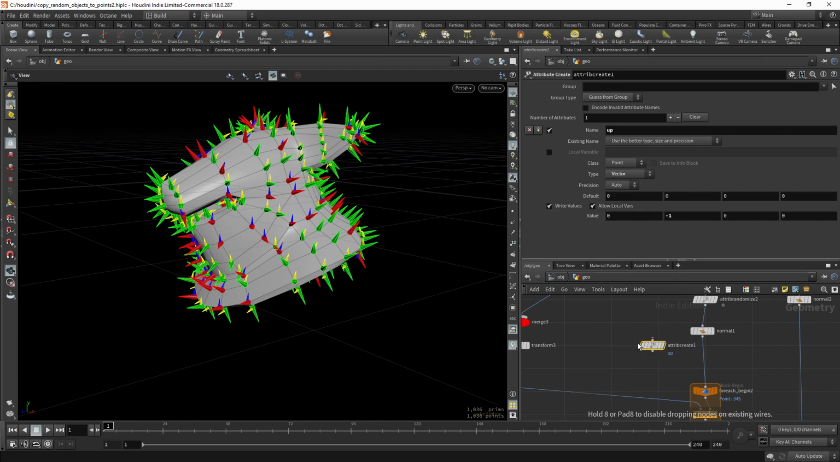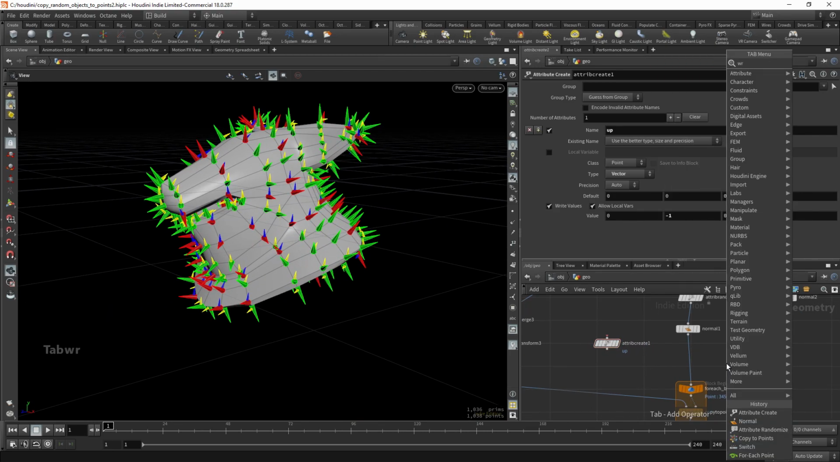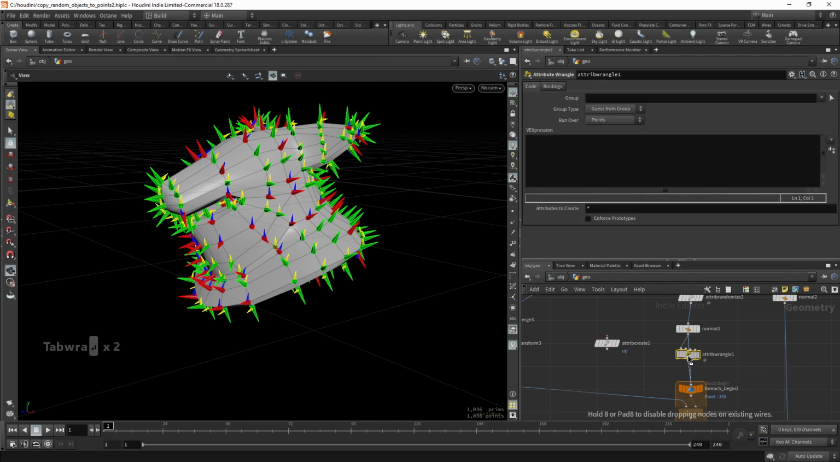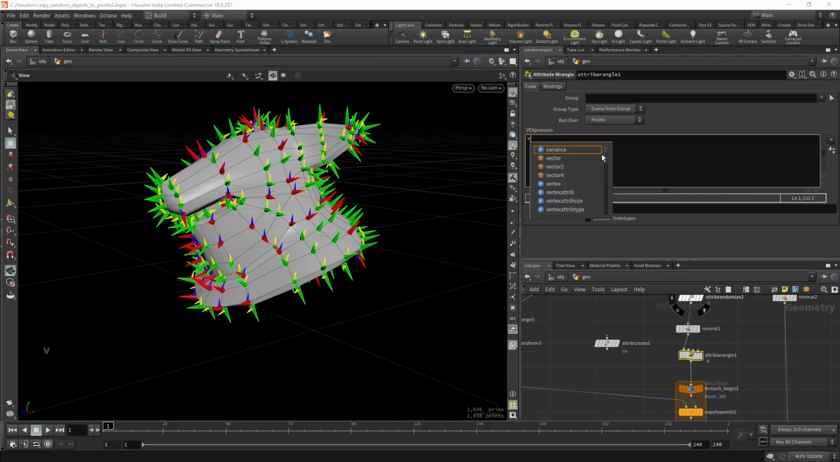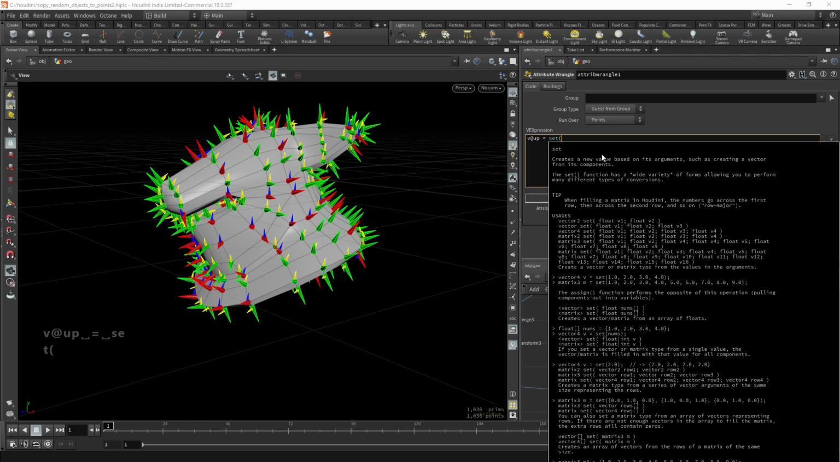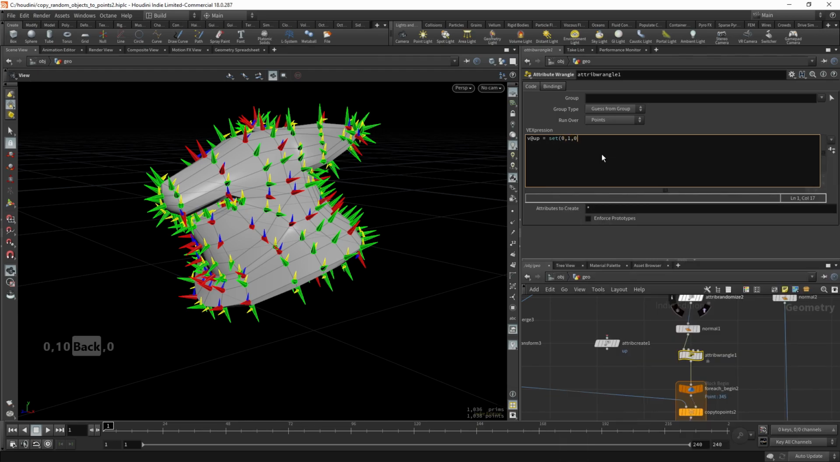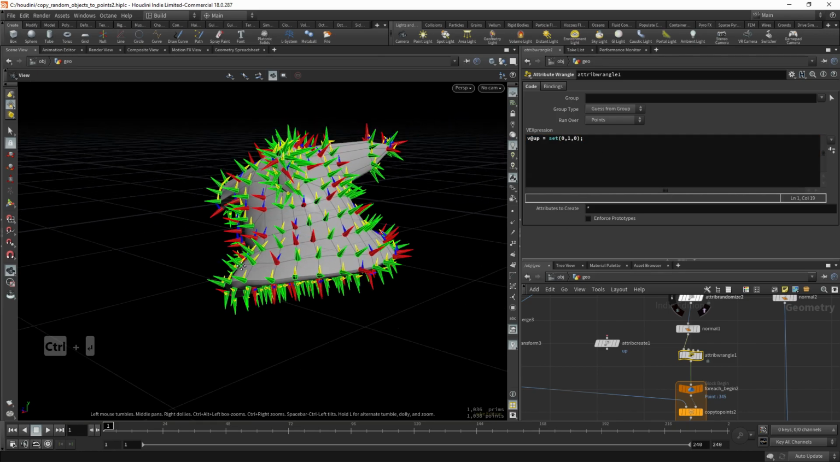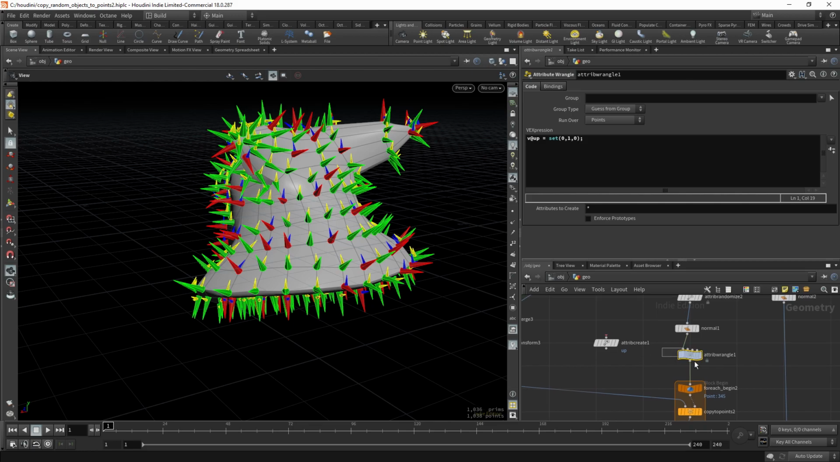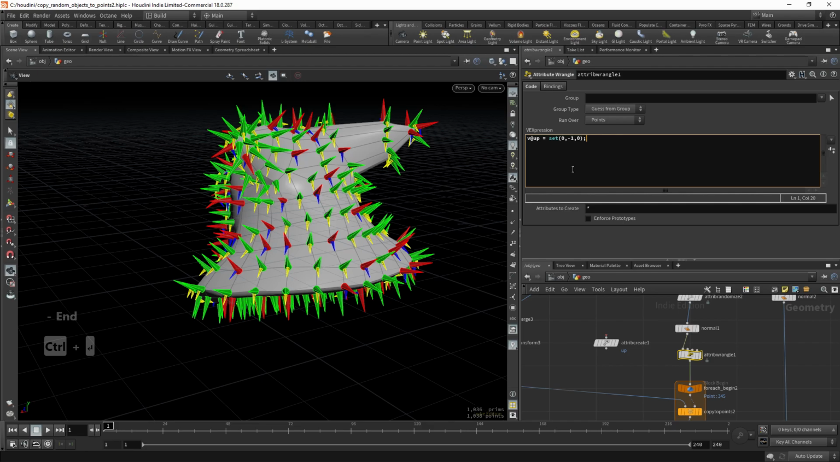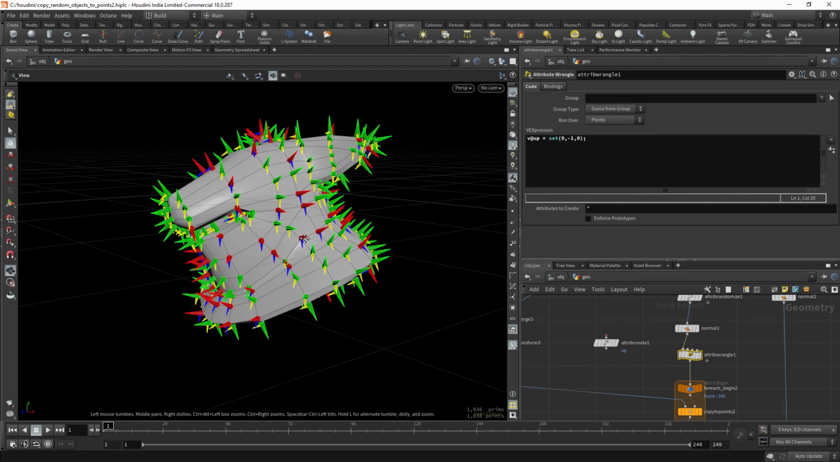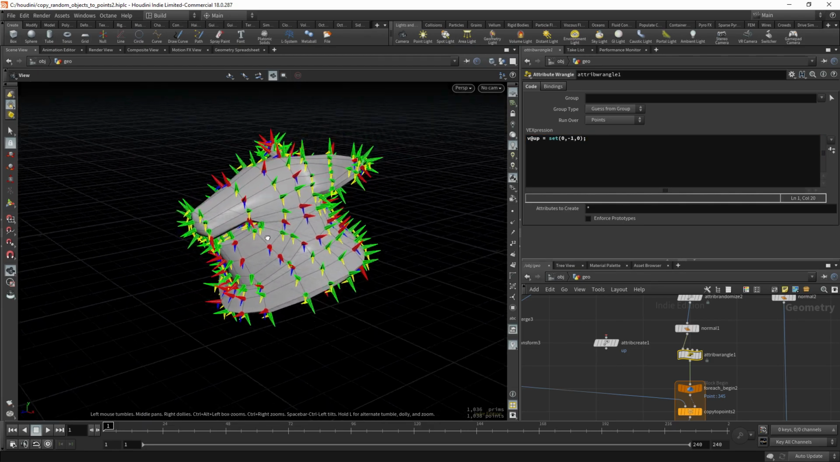Or if you're more of a VEX guy, you can use attribute wrangle, run it over points, and type in this expression. Which will do basically the same as what we did before with this attribute create node. Let's point it down. These are two ways you can control the up vector.